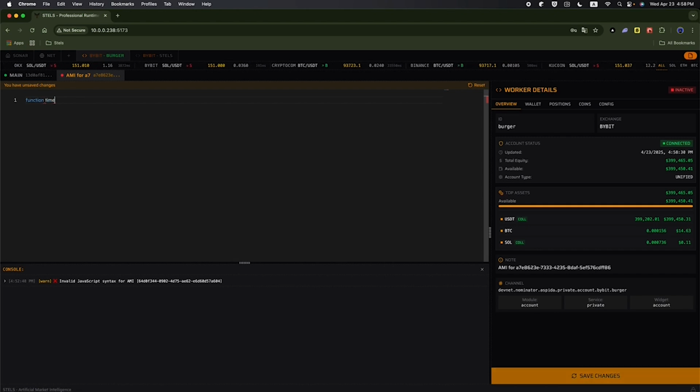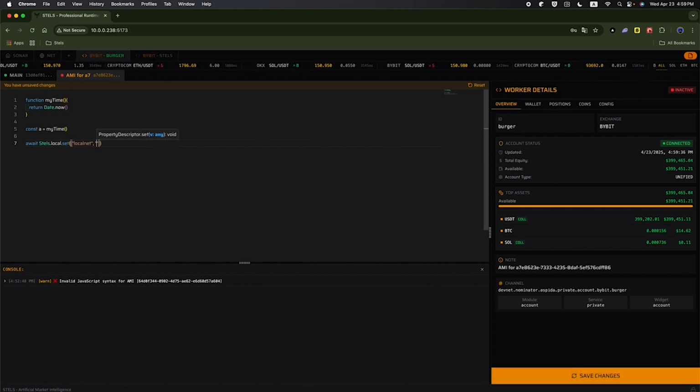Now let's create a basic function. Function myTime, return date now. And we'll store this in a variable. Let's say variable A. Here's what's important. Using the STELS SDK, we can transmit data through a secure channel to the STELS worker. We're calling the STELS SDK, which has a local database. We use the method set with an array of keys to form this channel. The first parameter, local net, is required because it defines the security scope. The second parameter, for example, can be time. In this case, we take the data from variable A and store it inside this secure channel.